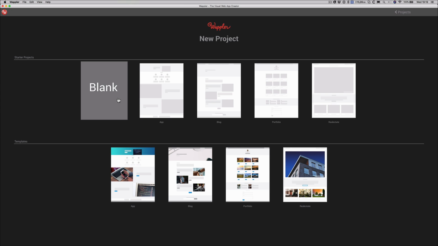This then takes us to a screen of starter projects or templates. The templates are basically the same as the starter projects, other than the fact that the starter projects are just full of base components with no real content in them. For my project, I'm going to begin with a blank project.